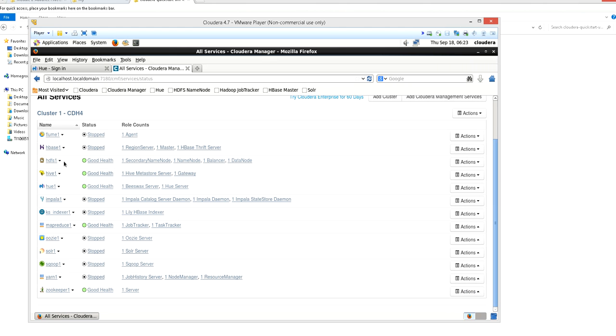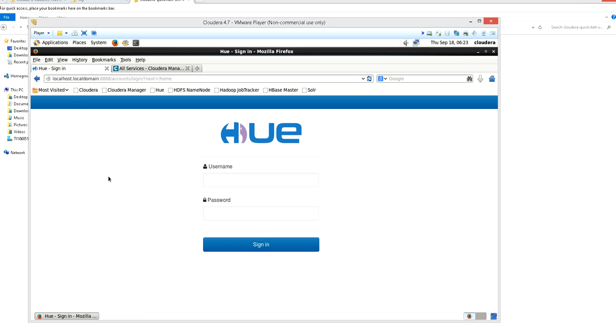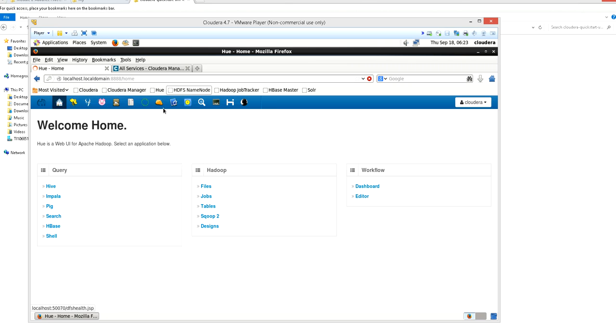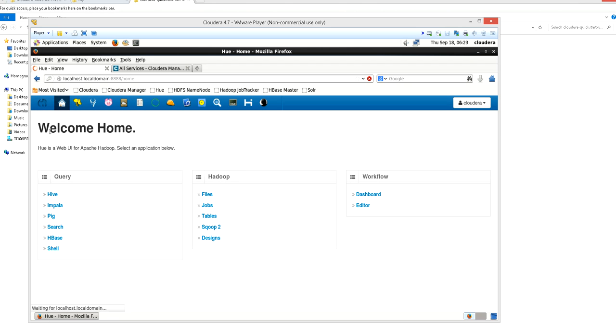So here you can see that HDFS is up and good, and Hive is up and good, Hue is up and running. Similarly, MapReduce is up and running, as well as the Zookeeper. So let's check the Hue as well. So use Cloudera to log in, and you'll be redirected to this Hue welcome page.